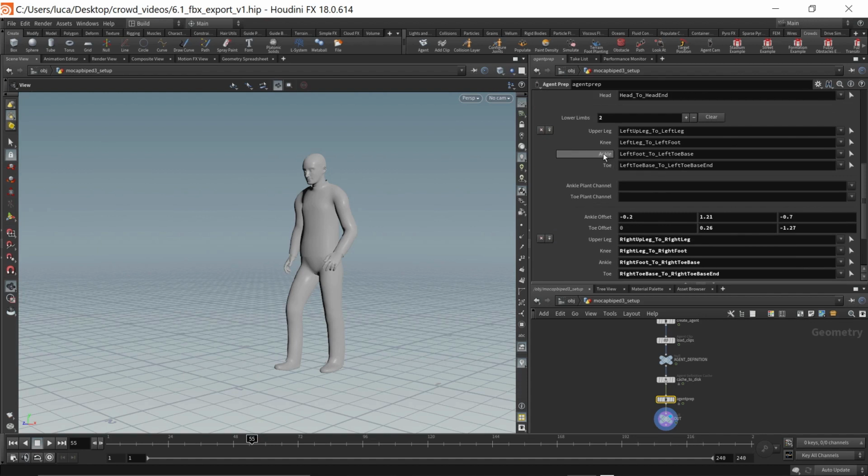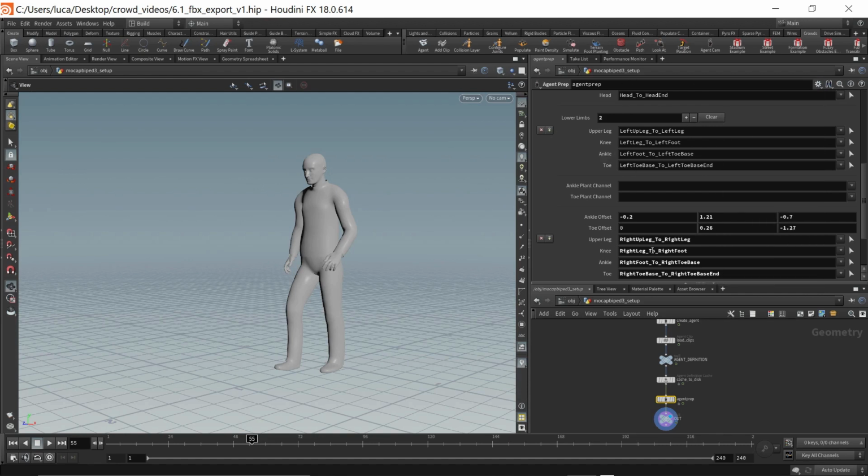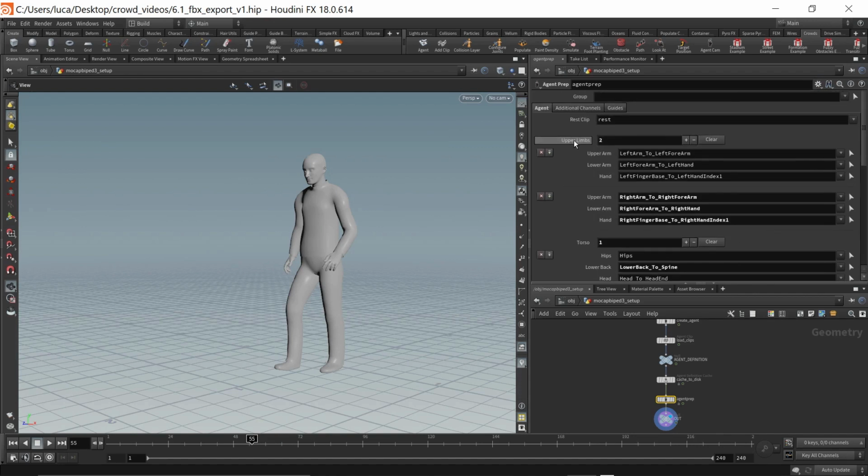Particularly important are ankle and toe joint, because you need these to set up foot planting in the foot planting channels. And once you've set all this stuff up, you can save a preset. So you can, where is it? Save preset. That way you don't have to do it over and over again once you've established this kind of setup for the character once. Then you can just use that preset and you don't have to manually enter it over and over again.